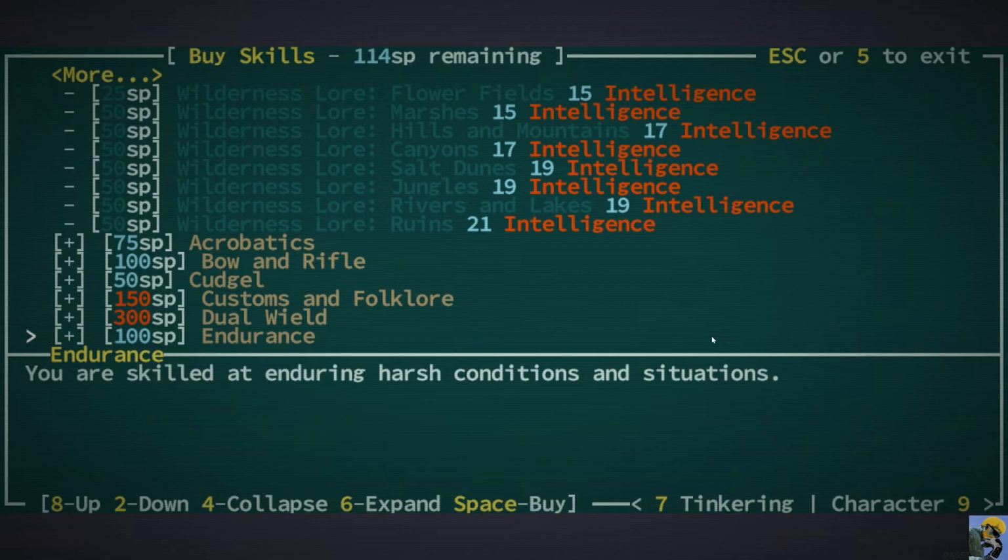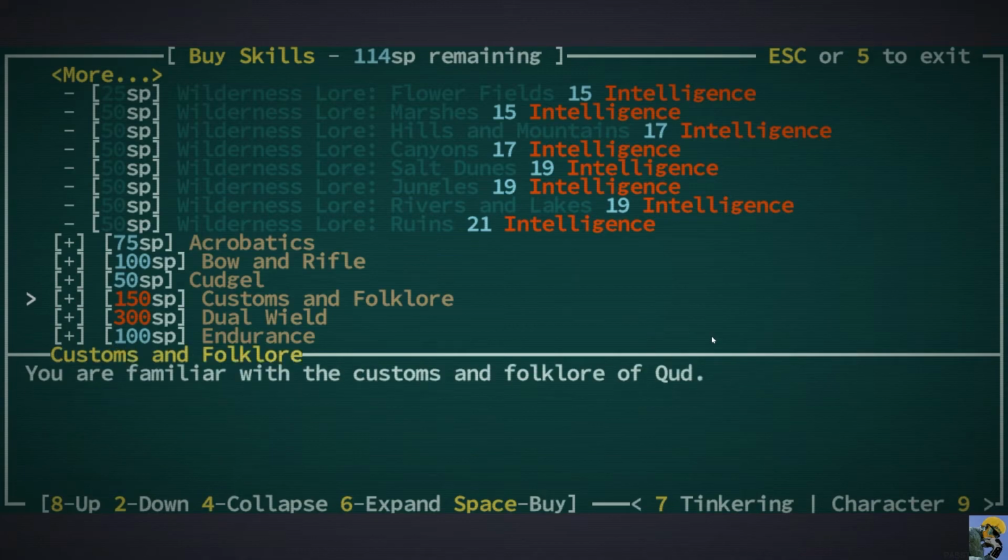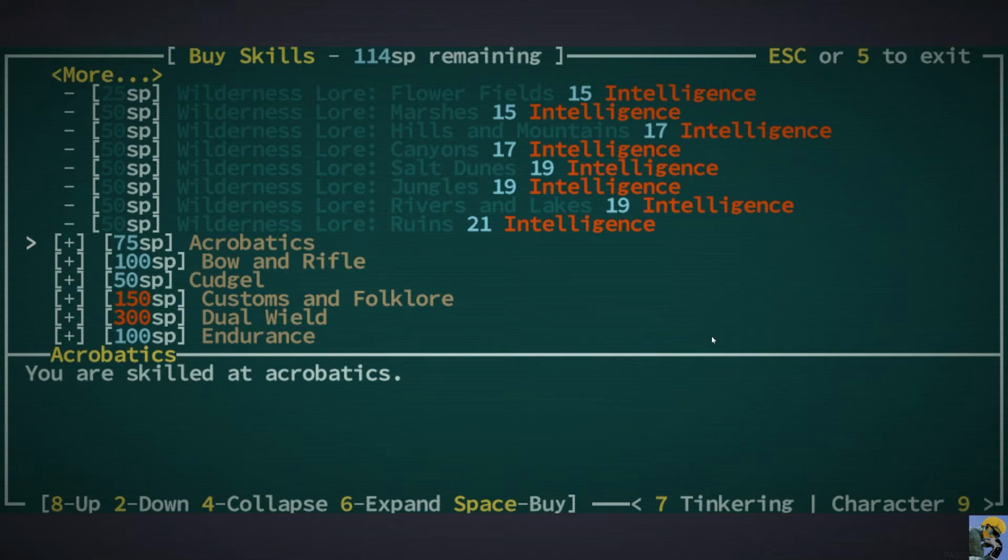I could get endurance to help me with harsh situations. I could go bow and rifle if I want to get better with my range stuff. I could get acrobatics, but I don't really have the agility for that.